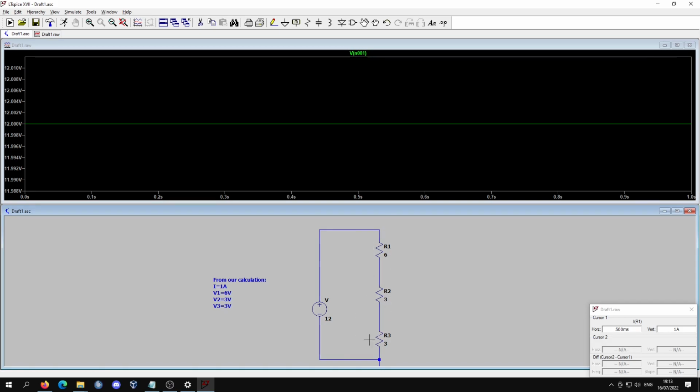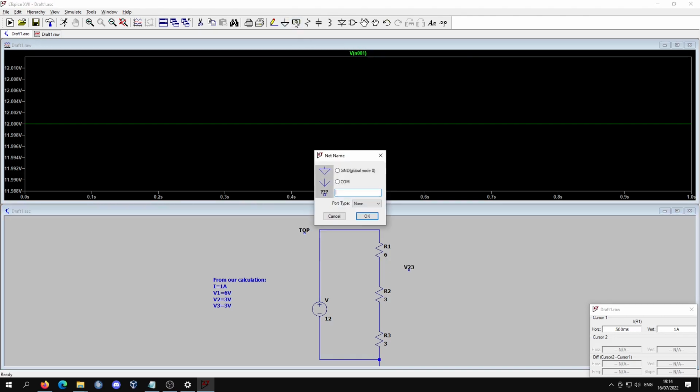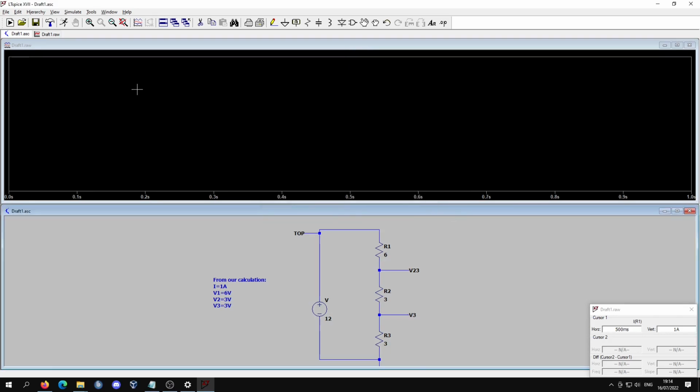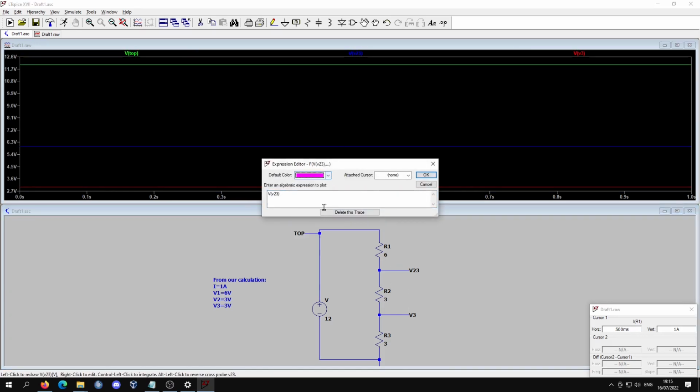On the top you can see that the voltage is named like voltage from net 001, which is not really intuitive. This can be changed by inserting labels. Let's insert some labels. For top, V23, which equals V2 plus V3, and for V3. We remove the old voltage measurement and rerun our simulation because we have modified the schematics. We can click on our new labels to see the voltages.